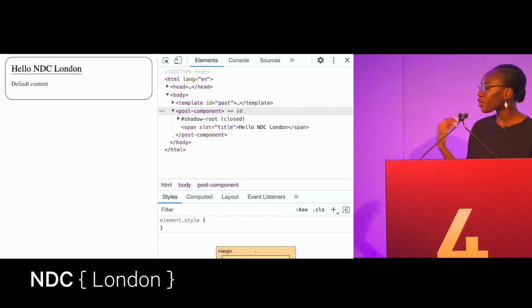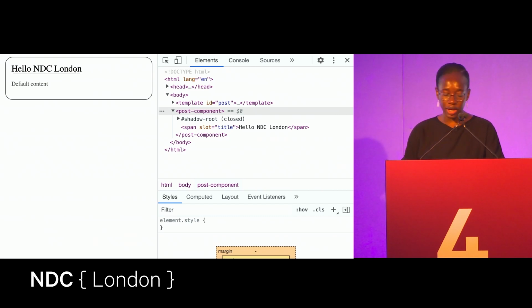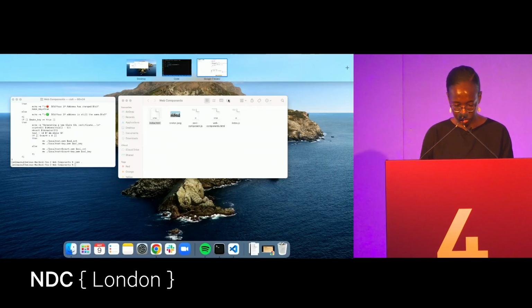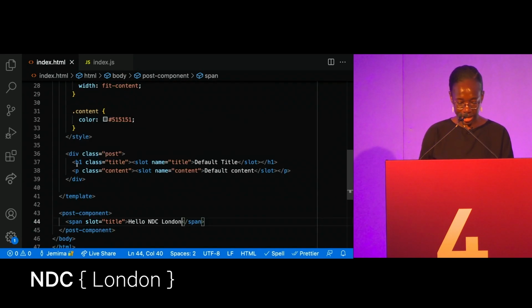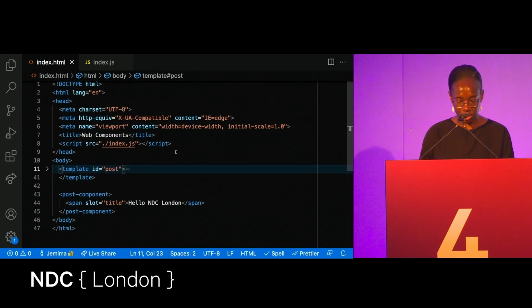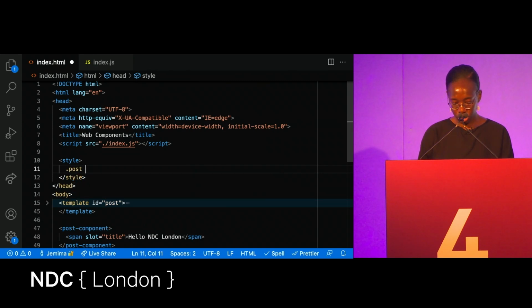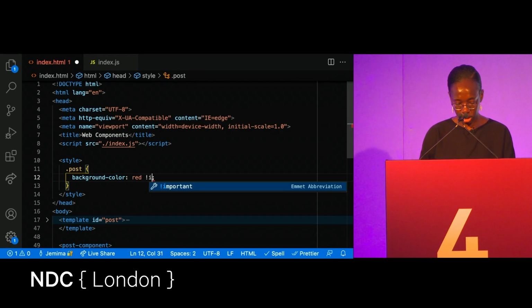So now we've created a component that is reusable and it's encapsulated from the rest of the page. So basically any changes that we make outside of this component, it's not actually going to affect what is inside this component. So let's take a look at that. Let's create a global style, and the component itself has a class name of post. So we're not going to work within the template, we're going to go outside the template now. Let's pass in style.post, background color red, important.